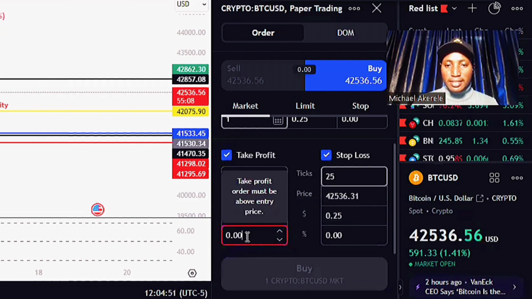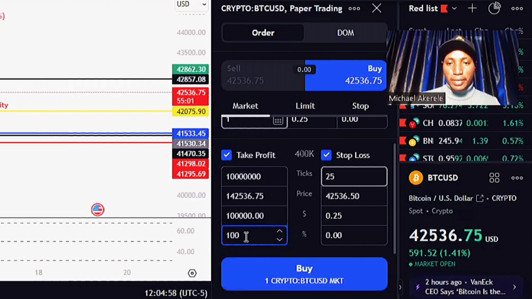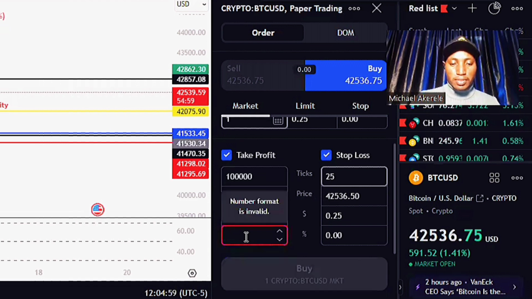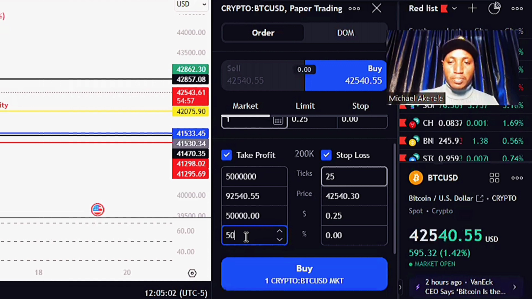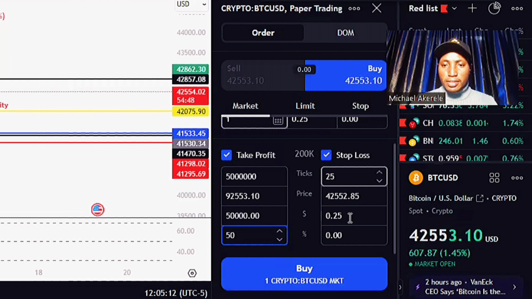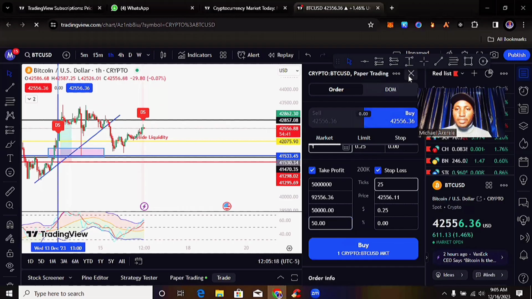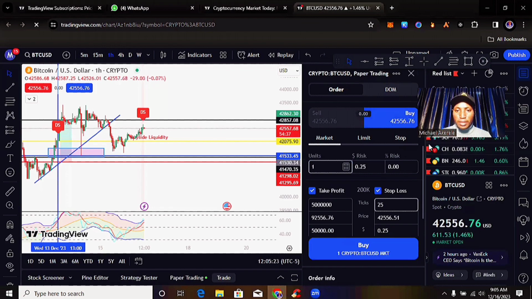Then the percentage. So if you want to use the percentage, the percentage of the profit you want to take. Probably you want to take 100%, you put it there, right? Or if you want to set just 50%, maybe if you want to split it into two, you can take 50% at the first target, and then you understand what I'm trying to say. Then the same thing here, stop loss, you understand? So, just test things out, guys, just test things out, all right? So, I think that's all you need to know for now.